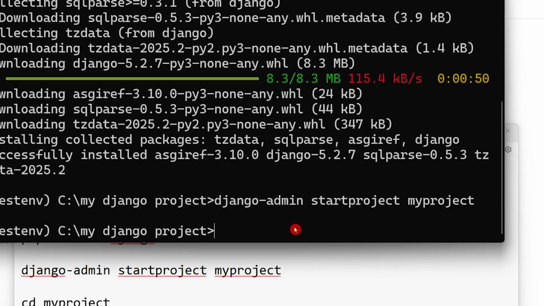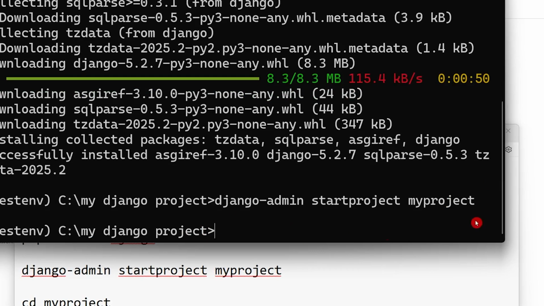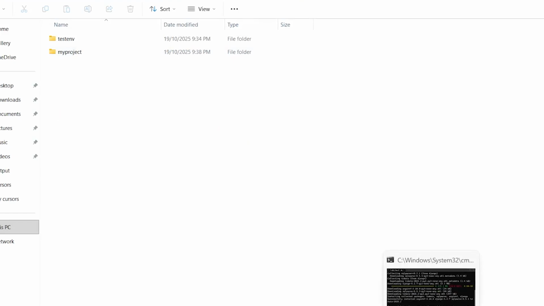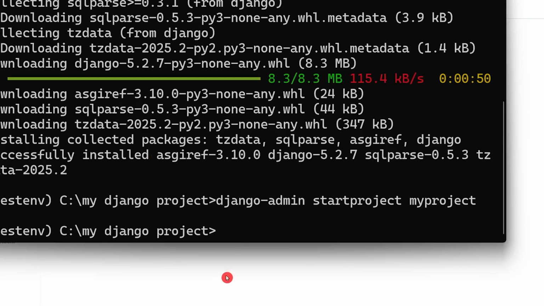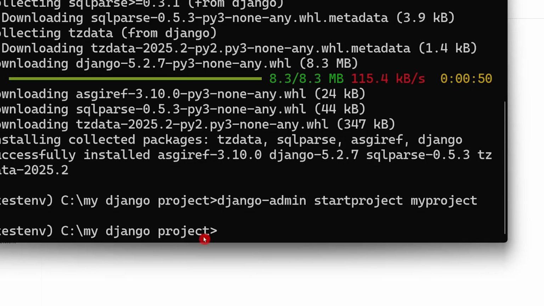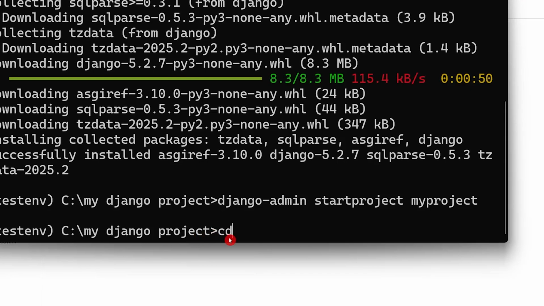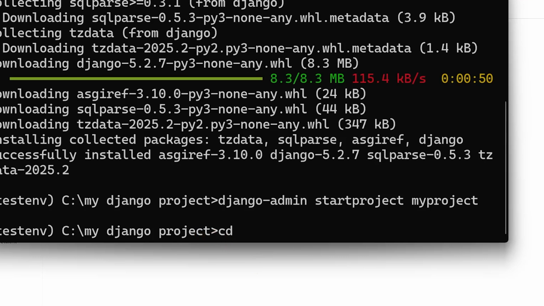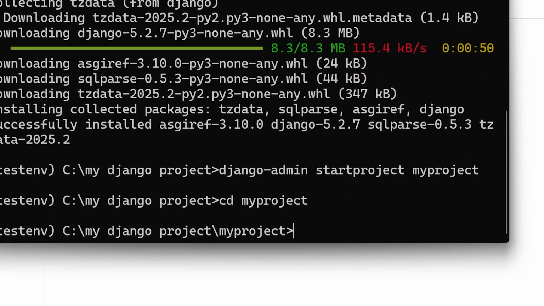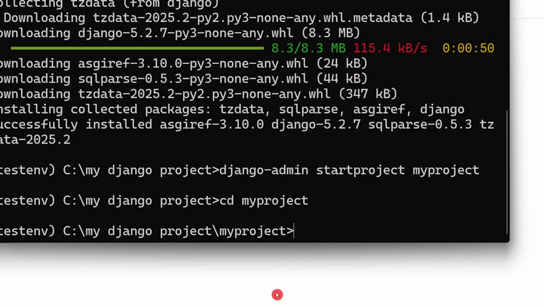Now you have to go to this project, myproject. Let me show you. Here you can see myproject. So you have to go to this project. Either you can go through this CMD, or you can go inside the folder and open CMD from there. But we will go from this CMD. We'll type cd for change directory, and then the directory name, and that is myproject. Hit enter. Now you can see we are in myproject.